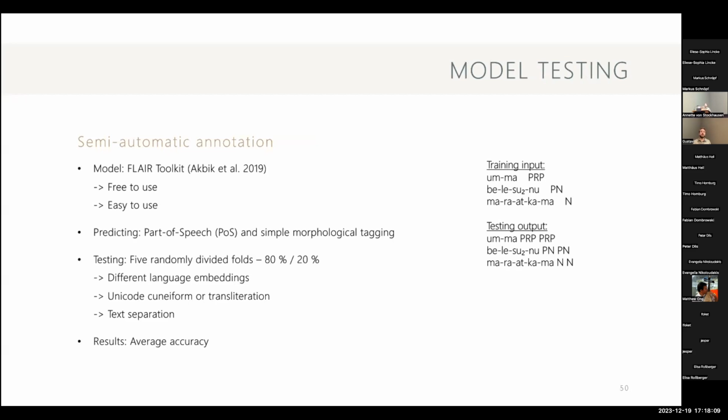So far, we have tested some models in the semi-automatic annotation. We have tested something called the Flair toolkit. I think it's even been developed, maybe not in this building, but at least at Humboldt University. It's free to use and it's easy to use. It's a simple Python library. And also it has pre-trained embeddings en masse, which is very nice. It has different languages, multilingual, that sort of stuff. So that also helps us a lot.